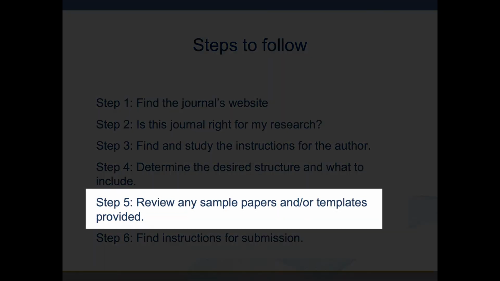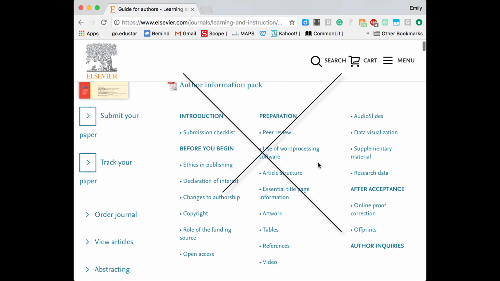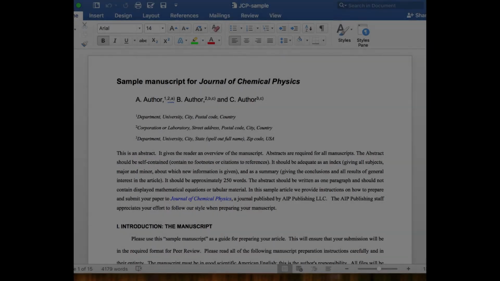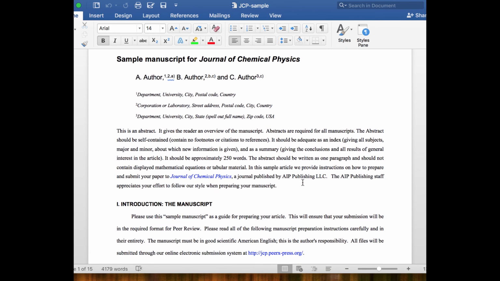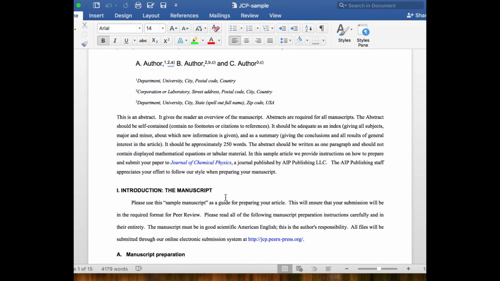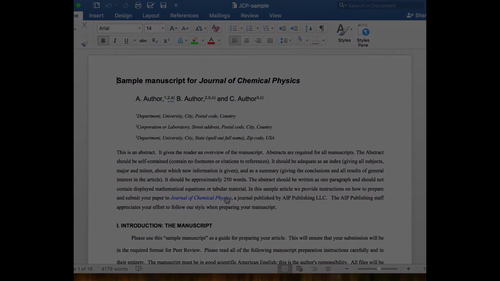Step 5. Review any sample papers and/or templates provided. In my particular journal's example, there are no papers for me to review. Although my particular journal didn't have a sample manuscript, I found one to show you from the Journal of Chemical Physics. As you can see, this is a Word document downloaded from their website, but it essentially gives an overview of the key parts that you would need to include in your journal paper.